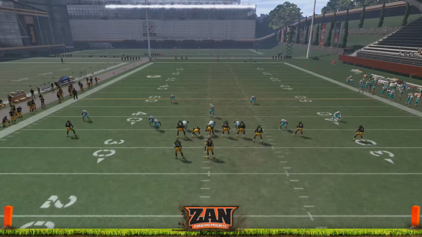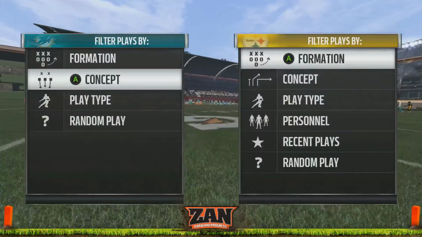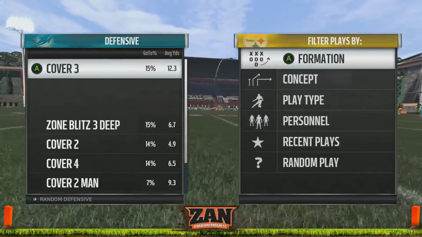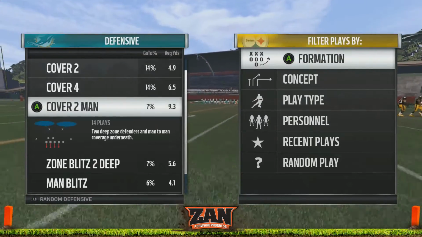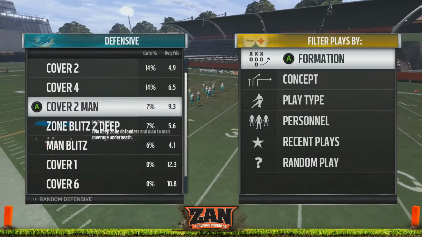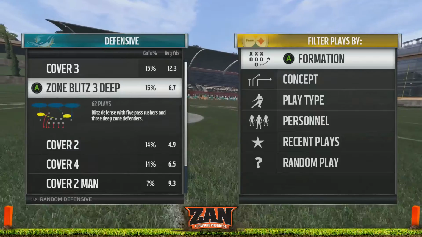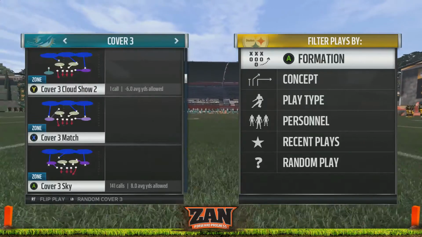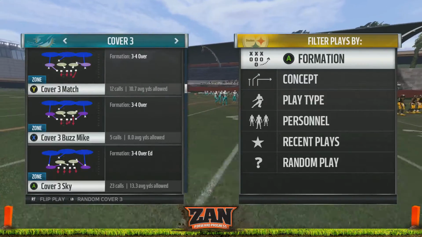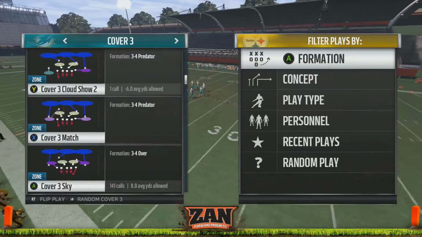Moving on. After you run this against all their zone looks, they're not going to be able to run a lot of zone against you. A lot of players will check to maybe cover 3 because of the corner route. So we'll go ahead and show that to you right here. If they're running a lot of cover 3, let me go ahead and run cover 3 sky.